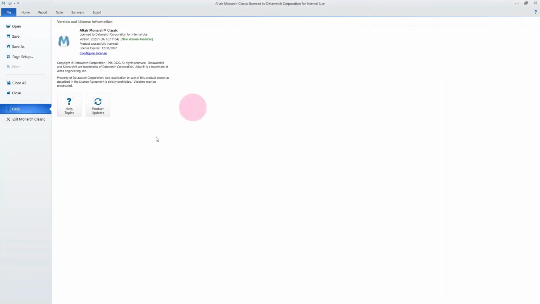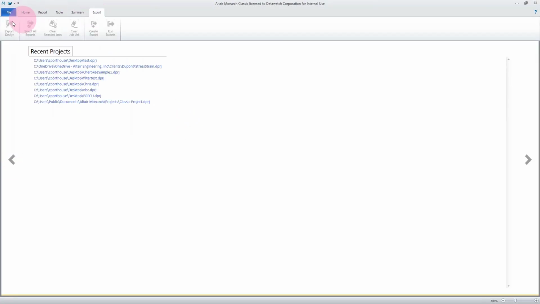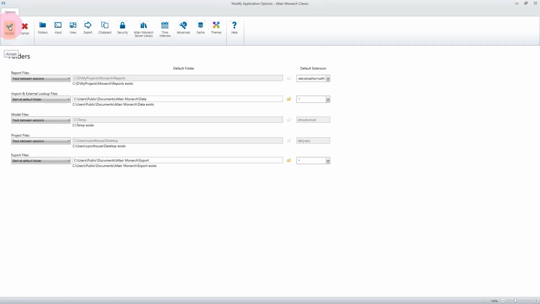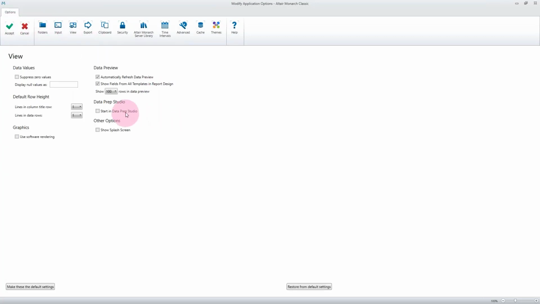If it's always launching into Data Prep Studio and you really want to be in Classic, the best way around that is, under the Home tab, under the Options button. Again, this is only for version 2020 or earlier, because it doesn't appear to be in version 2021. But under the View button, there's a checkbox. It says Data Prep Studio, and by default, when we installed it, it would say Start in Data Prep Studio.